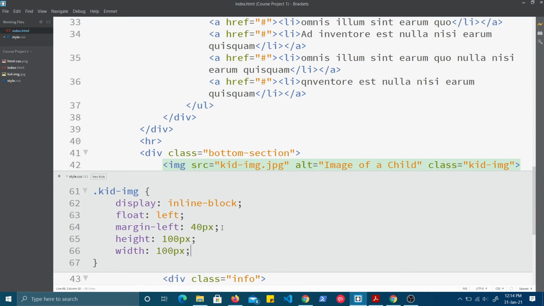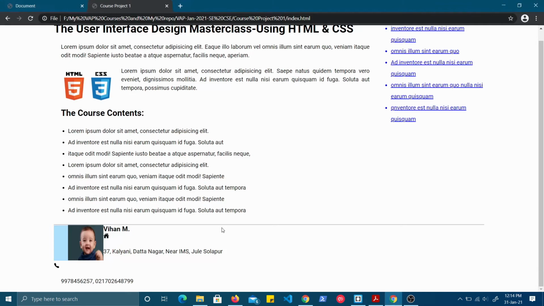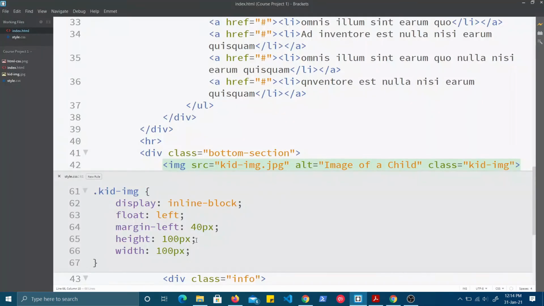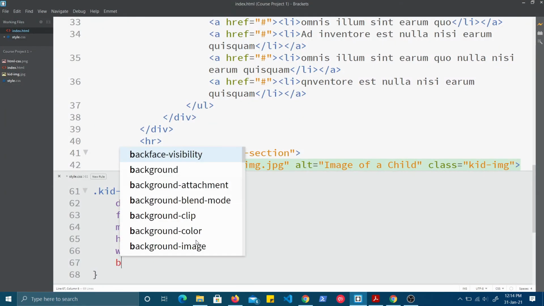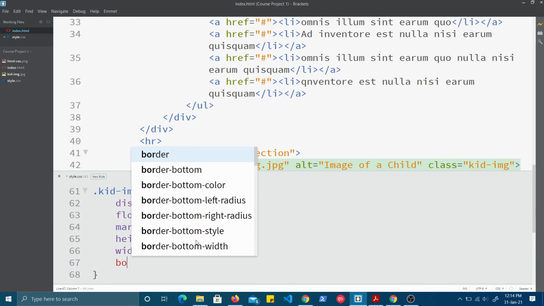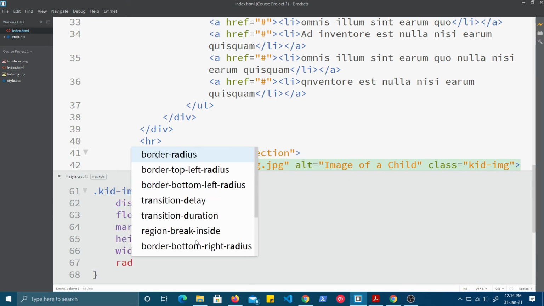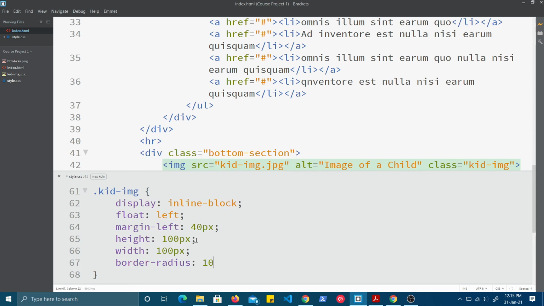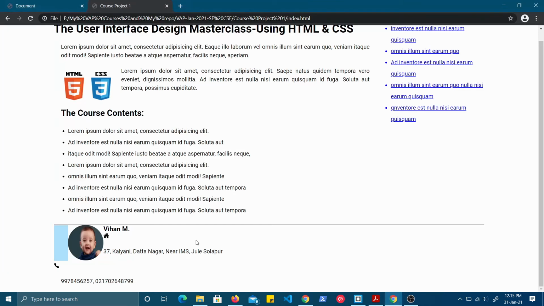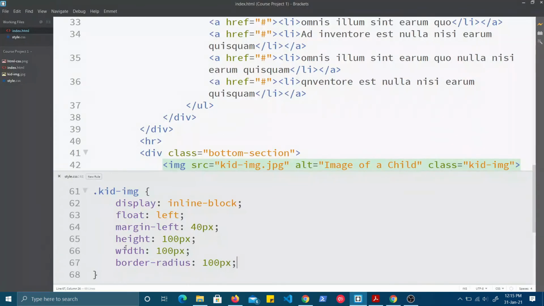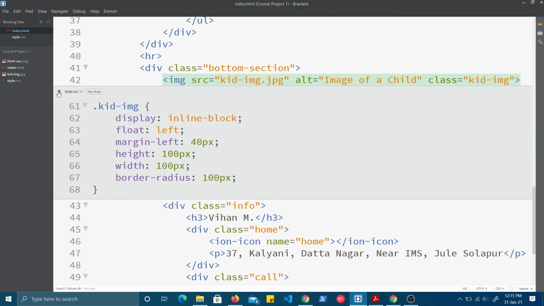Then it will look rectangular, but we want it to be round, so we will set the border radius property to 100 pixels. You set it to the maximum, and then it becomes circular. Yes, we got the circle. Since we have floated it to the left, the other elements are automatically filling the space, right? Fine.